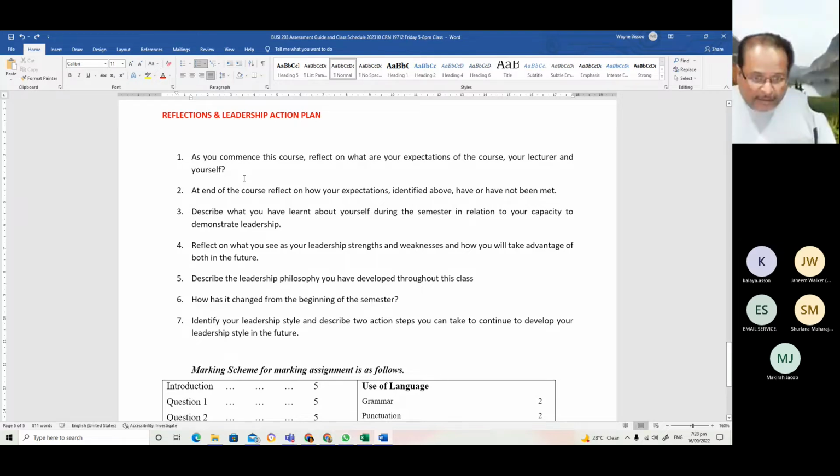Because at the end of the course, only when we finish the debate exercise can you begin to answer the rest of the questions. At the end of the course, reflect on how your expectations identified in this question before have been met or not met. I really want you to take this reflection seriously, because the more honest that reflection is, the better I am at making changes to the course content to make it easier and more approachable for people. All right.